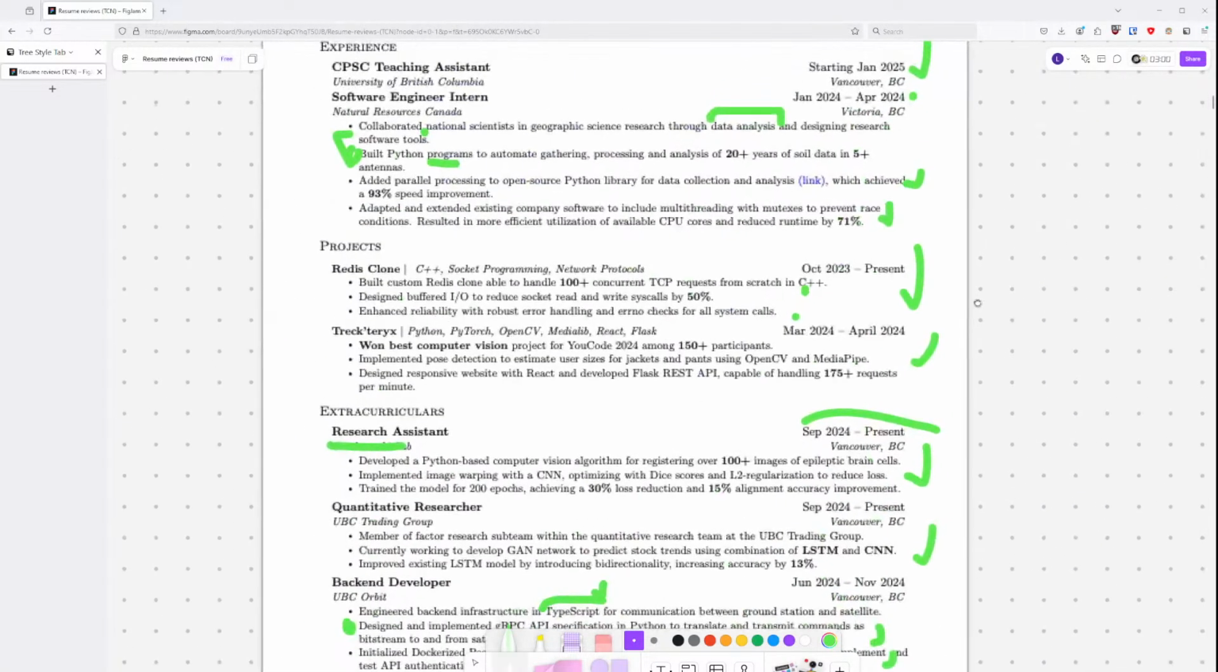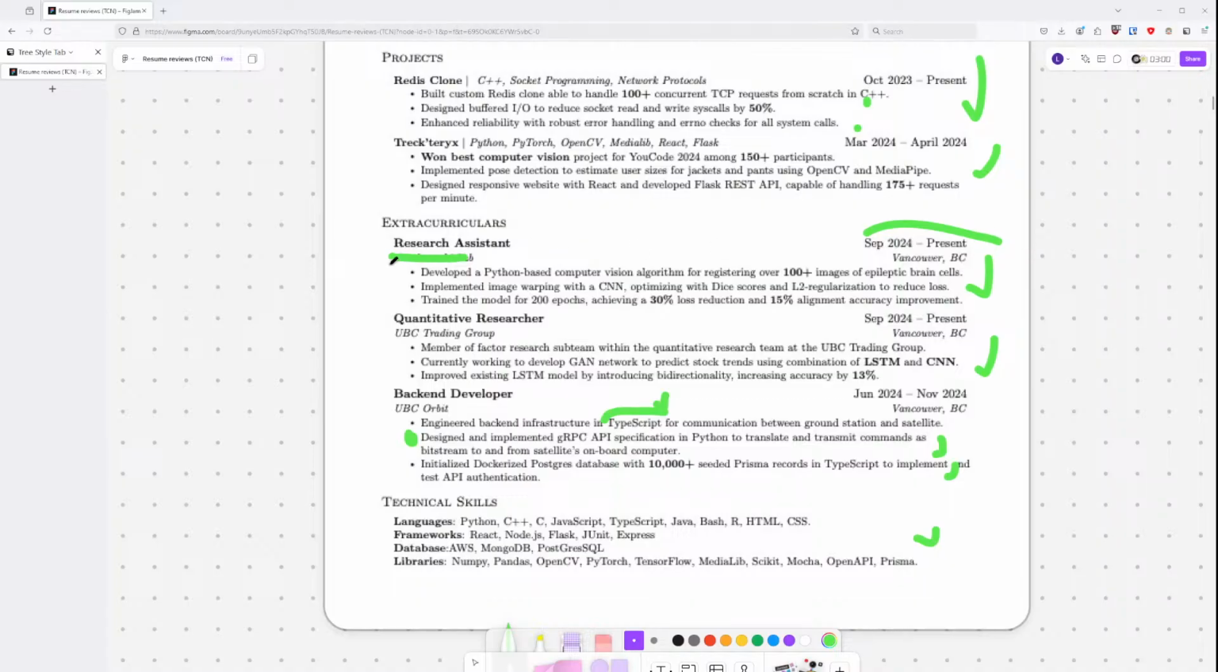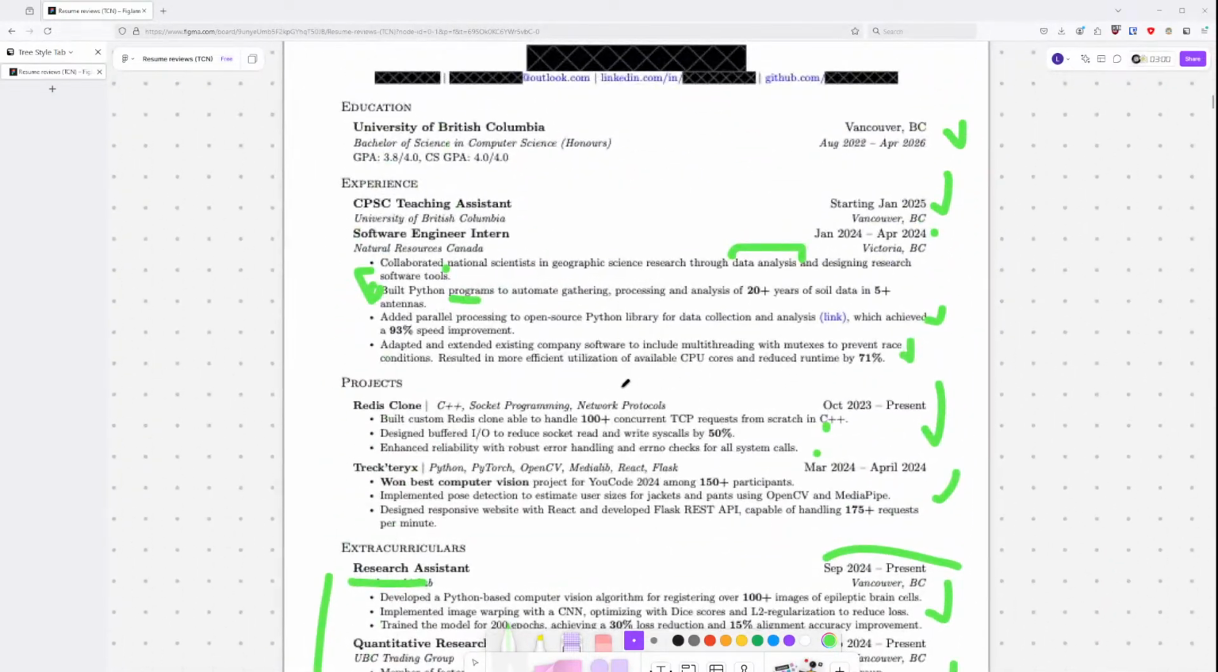Backend. So these aren't backend. This right here is your only backend point here, and it's very unclear what's actually backend about it. So I would elaborate a bit on that one, right? Put some more content there.